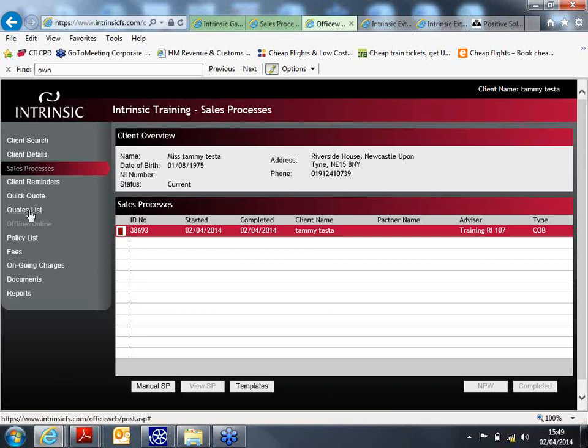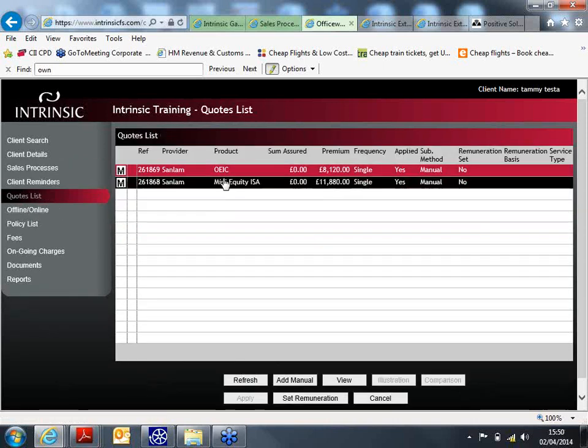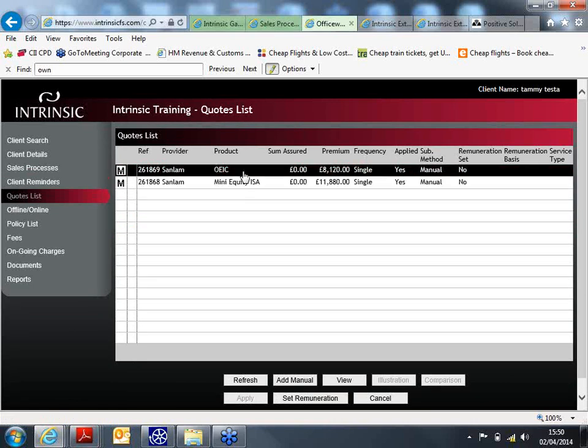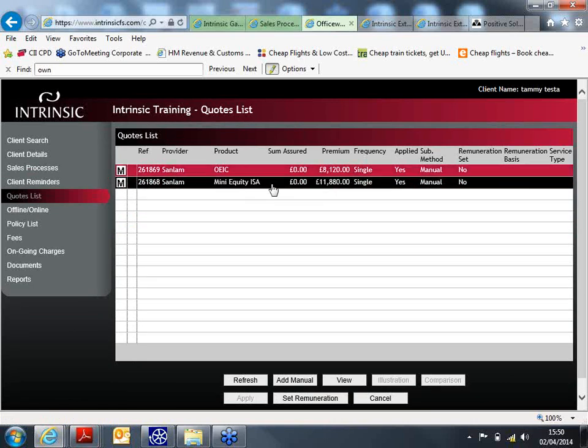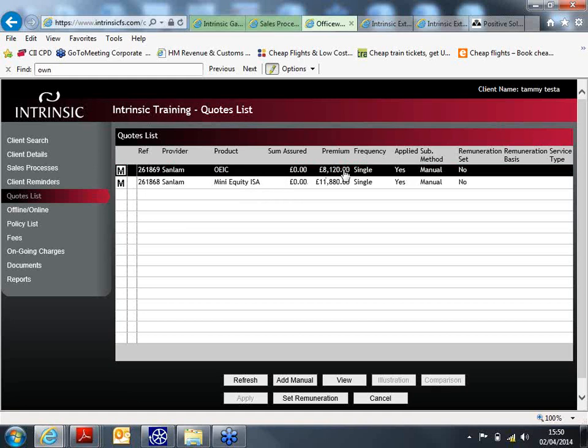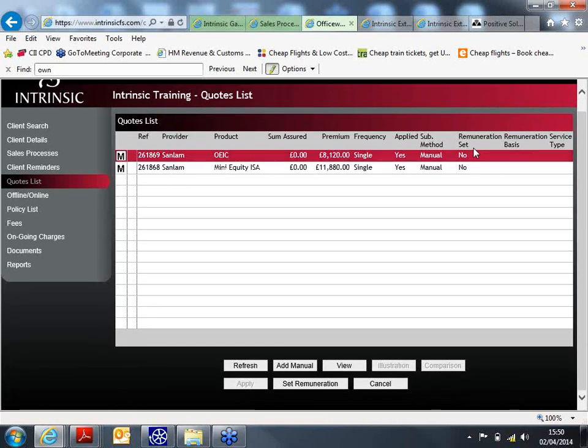We're going to click back onto Quotes List on the left-hand side, and you can see it's brought through the two quotes that we recommended for the client in Workbench. So it's brought through our OEIC and the ISA as well. As we can see, the applied for field is set to yes, because we made sure that we selected applied for the products in Workbench as yes. At the moment the remuneration set is no. If that is showing us no, it means that the case hasn't been submitted yet.